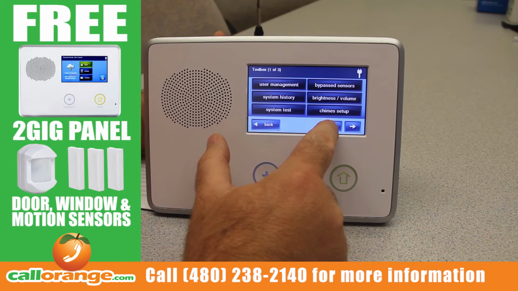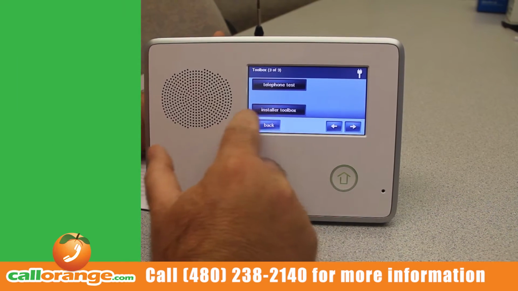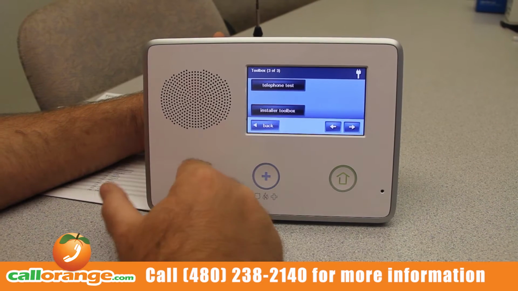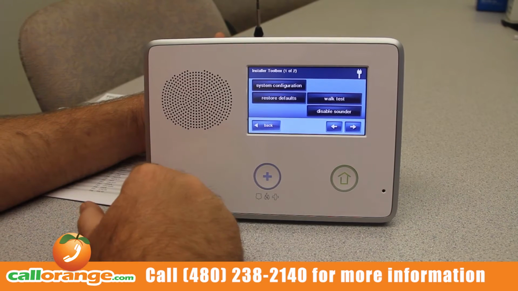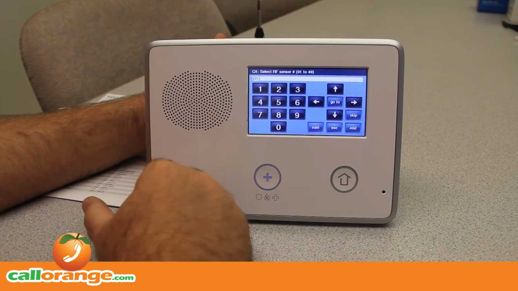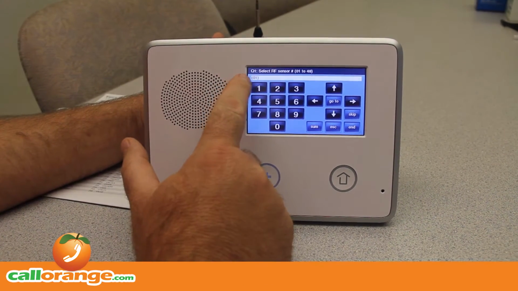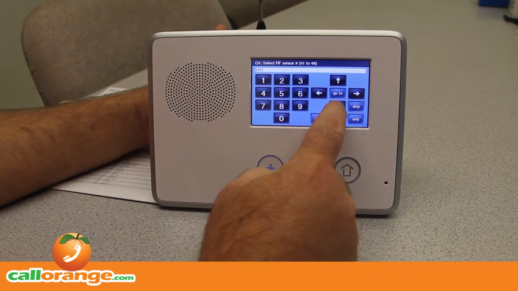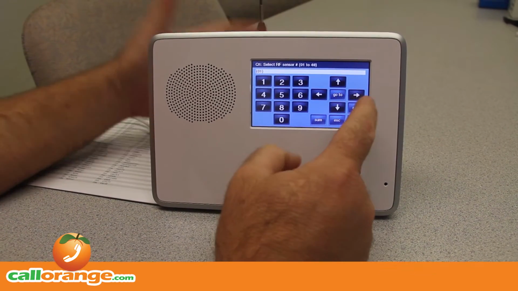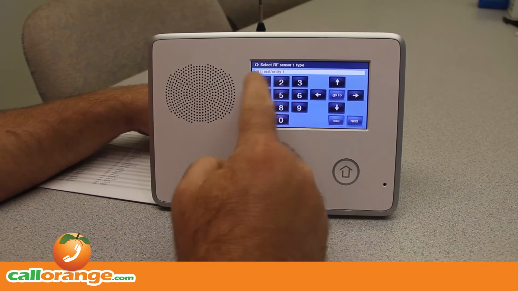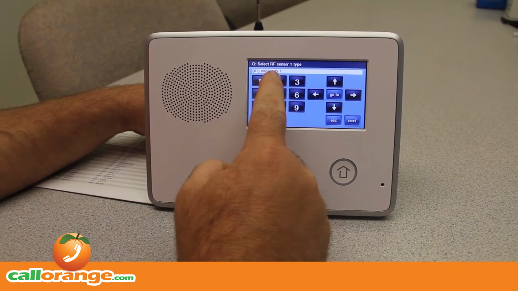We're going to back up one step and go to Installer Toolbox. System Configuration. We're on sensor 1. Okay, you press the down arrow to go to the next field, right to toggle you through. So we're going to go down. It is an exit entry.